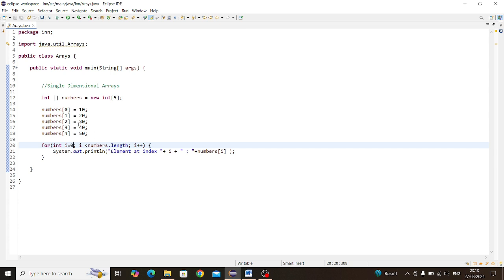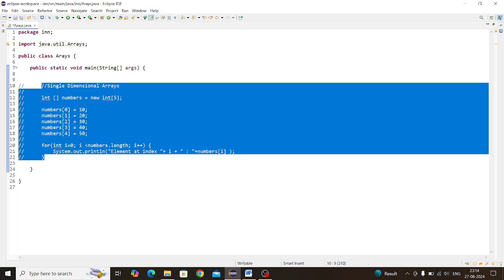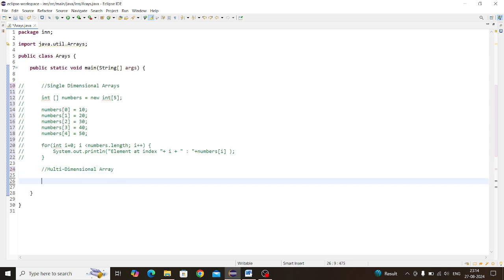Next, let's move on to the multi-dimensional array. I'm just going to comment this one out. A multi-dimensional array is essentially an array of arrays. The most common type is a two-dimensional array, which you can think of as a matrix or table with rows and columns. So I'm moving to the example.